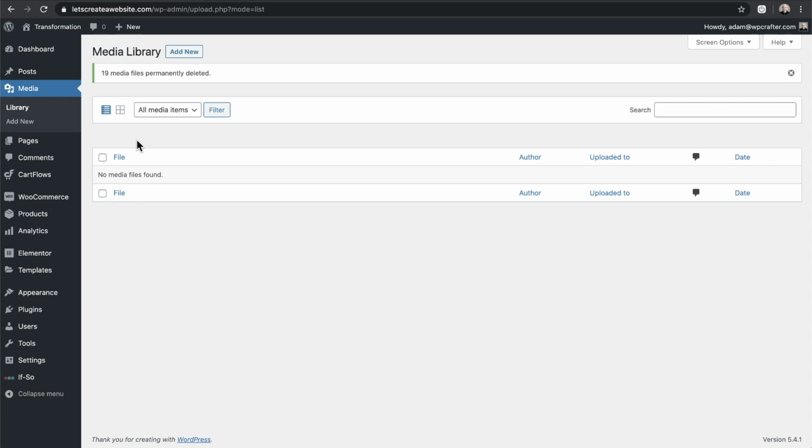Now, as you can see, all my images are gone. Most likely your site will have a lot less images than mine does, so that part of this process will be a lot faster for you.